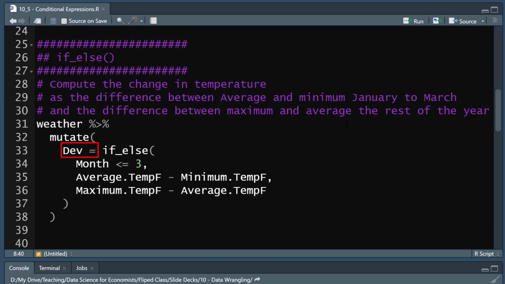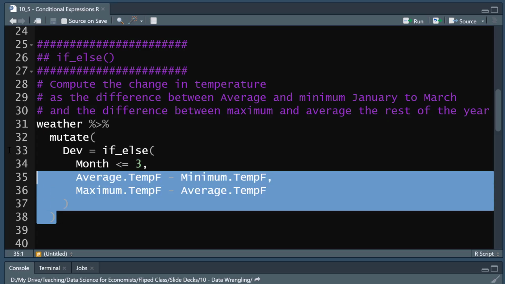I'm creating this new variable dev, and it's going to be equal to, again, the if_else conditional expression. Then I provide the logical test. Here I say month less than or equal to 3, which will be true for January, February, and March. Then I provide the expression I would like it to evaluate if that test is true, which is average.tempf minus minimum.tempf. Third, I provide the expression that I would like it to evaluate if that logical test is false, maximum.tempf minus average.tempf. I can go ahead and run that code, then look at the output.